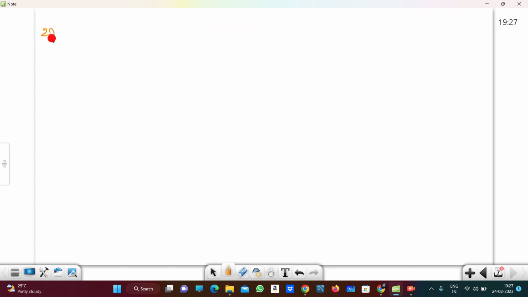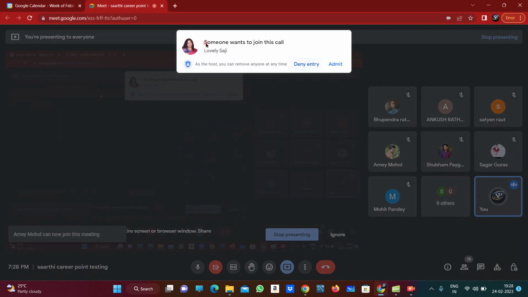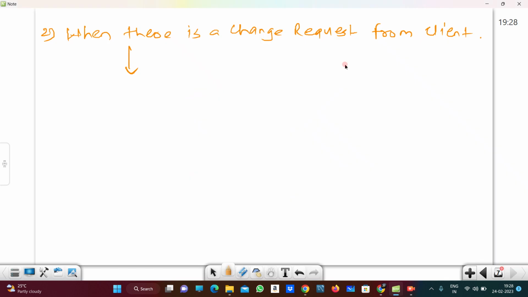Then the second one is when there is a request for change from the client side or from the stakeholder, right? In that case also we have to go with the regression test cases. So I am writing here, when there is a change request from the client. In that case also we have to perform the regression testing, right?